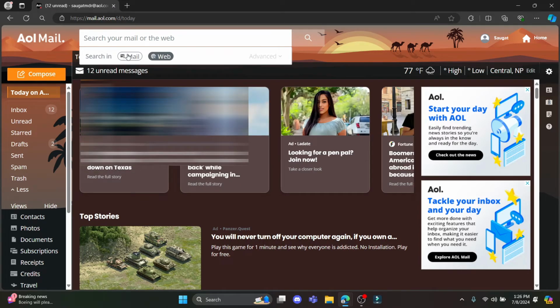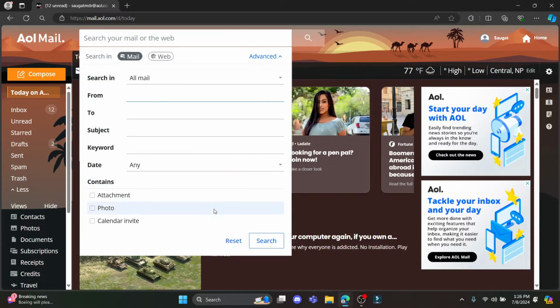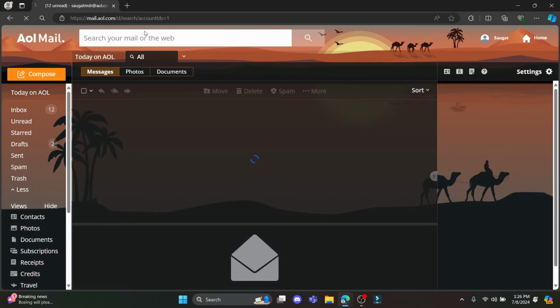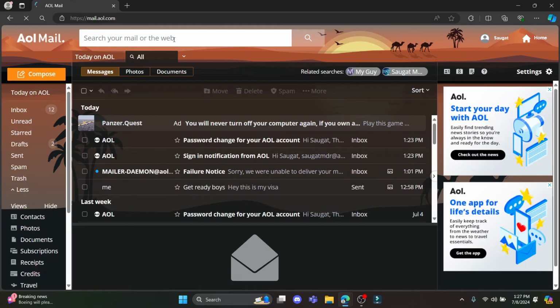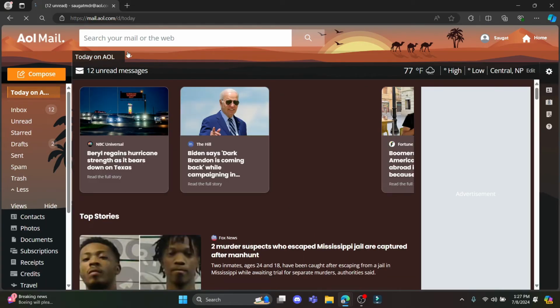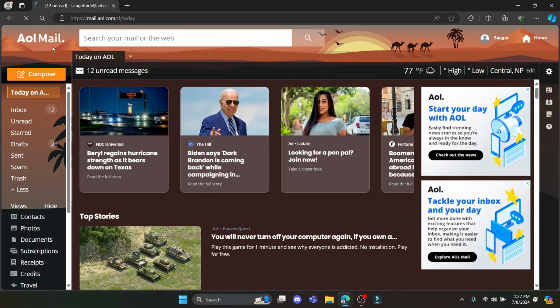So you can see that most of the searches have been deleted. So you can click on reset and you can search for new people now. So it's quite easy. Go to search, go to mail and click on the cross button until all of your searches are cleared.